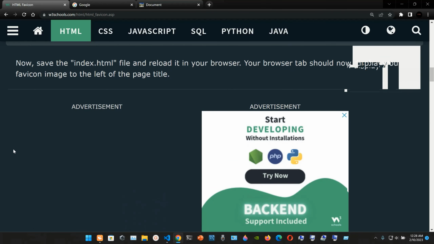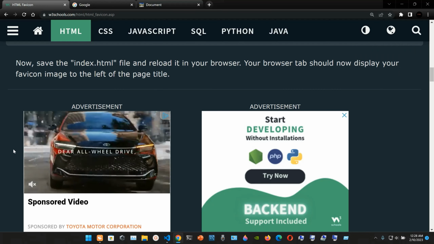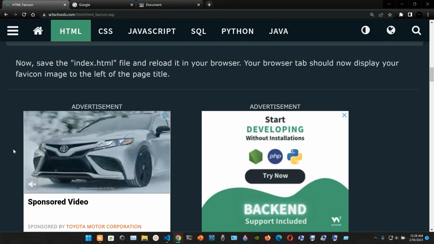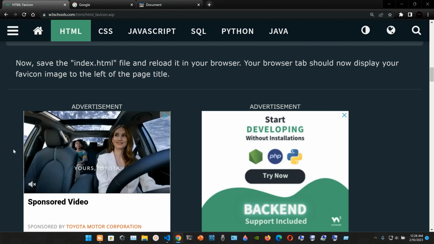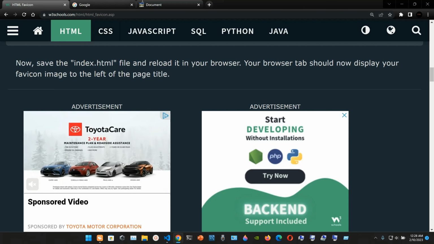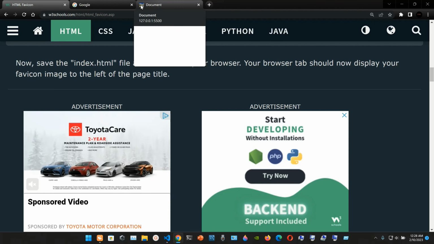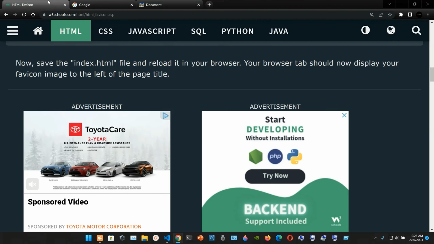Now save the index.html file and reload it in your browser. Your browser tab should now display our Favicon image to the left of the page title, as you can see here. So in this case, this is our Favicon.